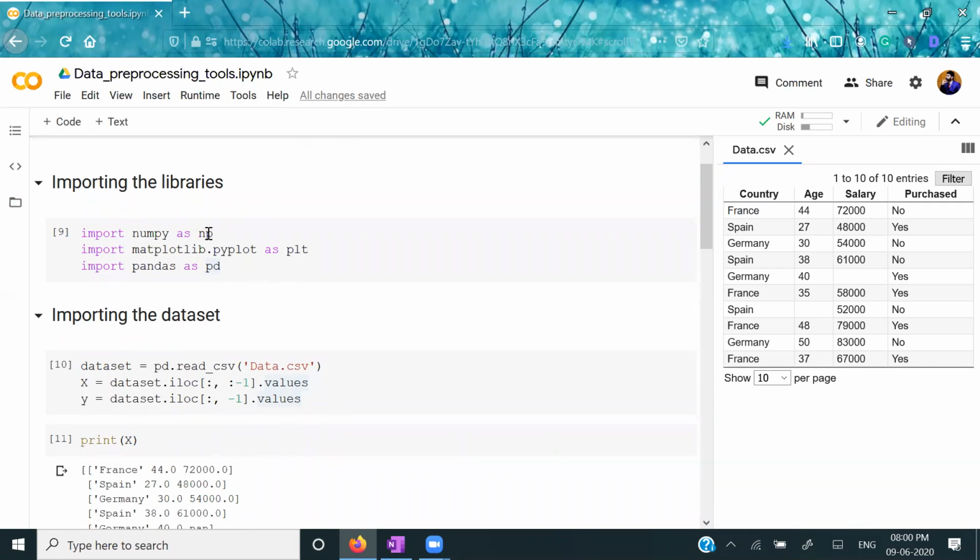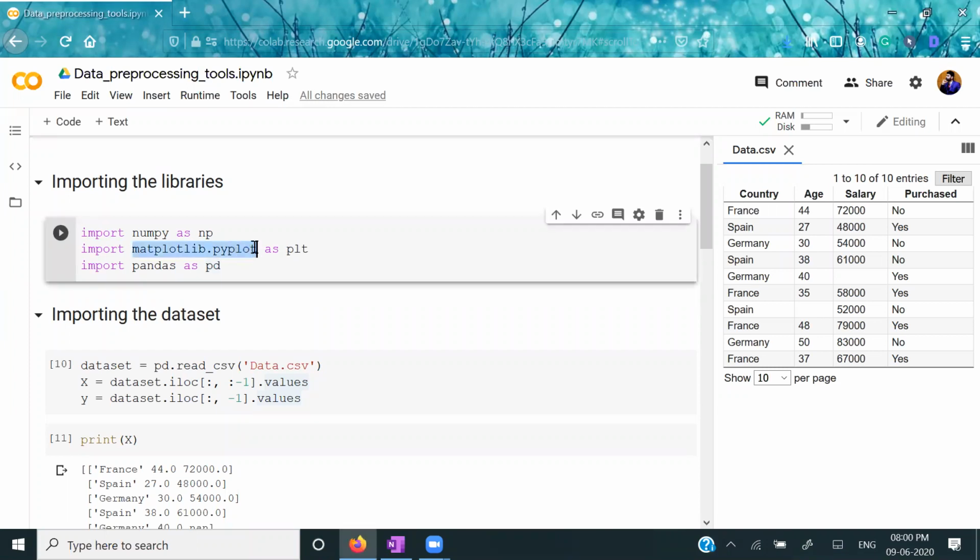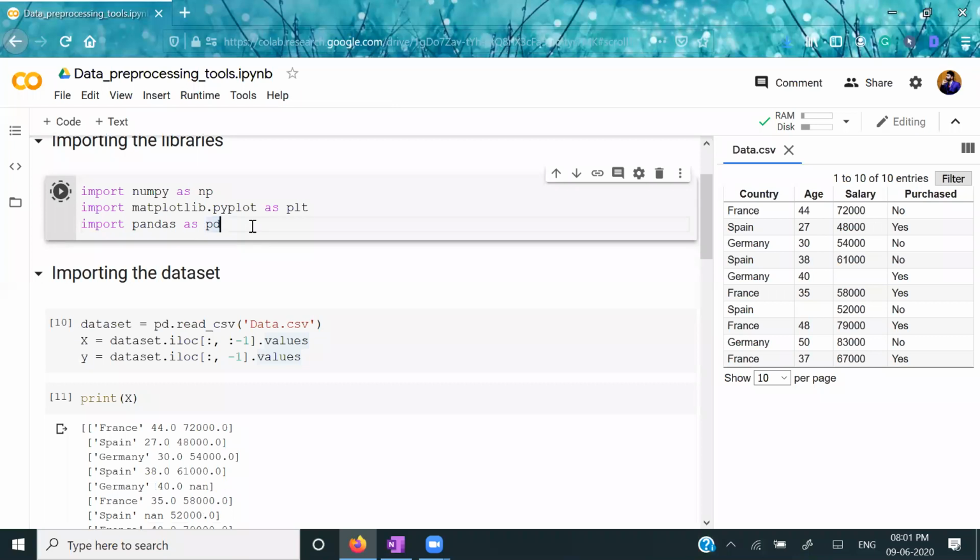NumPy as NP. NP is the shortcut name of the library NumPy, and matplotlib is another library which is generally used for plotting the graph. So pyplot is the module, and this complete thing is named as PLT as a shortcut. Pandas is generally used in order to read each and every data frame, like reading the file, writing the file. So we use pandas as PD. PD is the nickname, or you can say the short name for pandas. So we call this library.